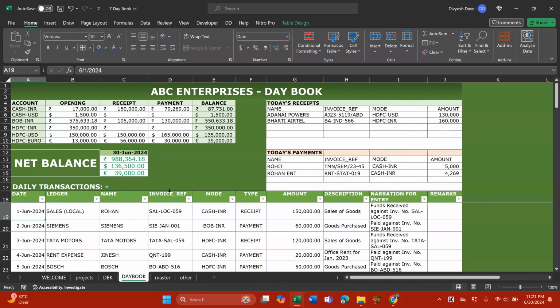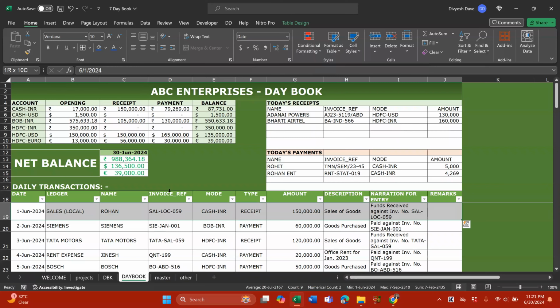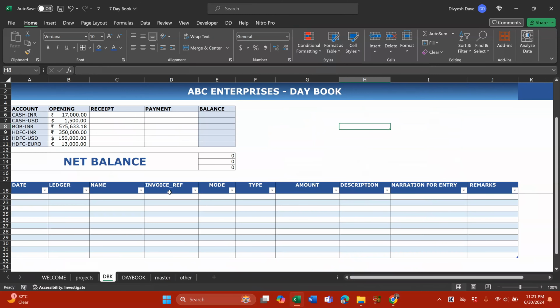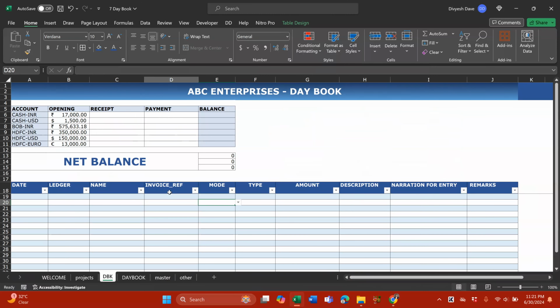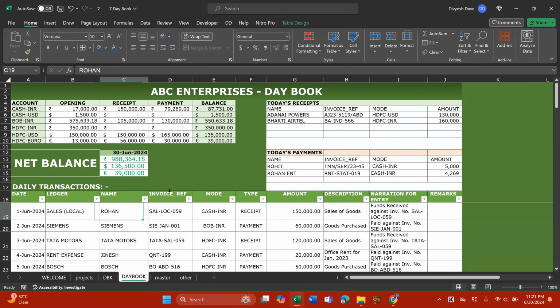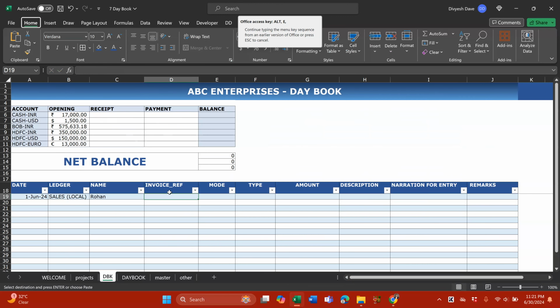So let's say on 1st June 2024, we have received funds against sales. So we just go here, 1st June 2024. Sales. See, automatically it comes. Name, let's say received from Rohan. Invoice reference, against which invoice you have received. So sales local, against this invoice you have received.